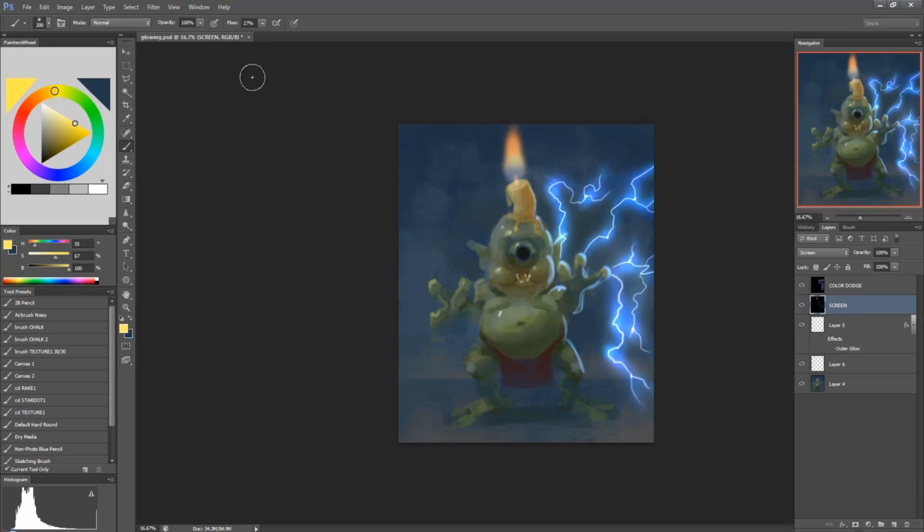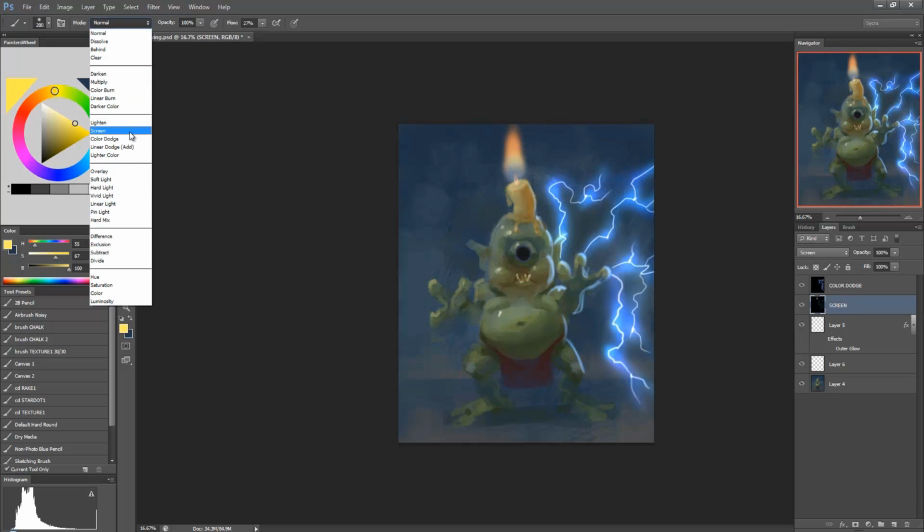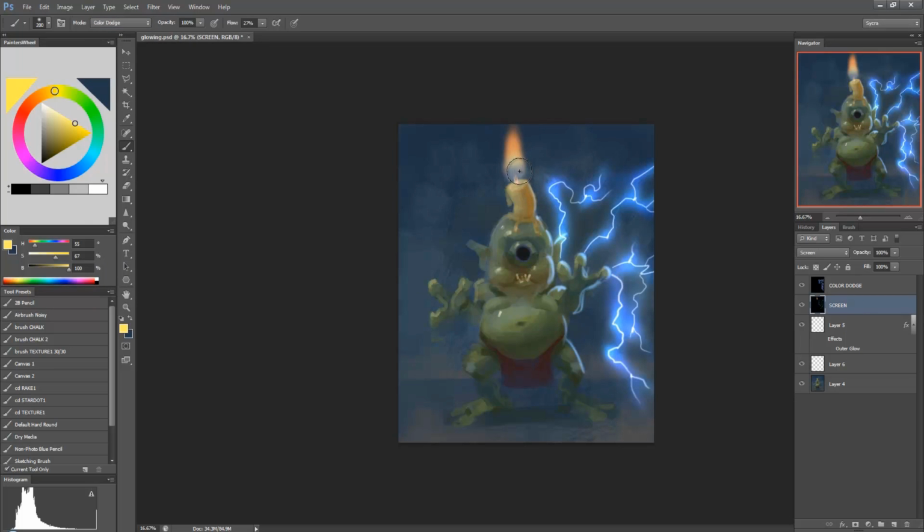And now what I'm going to do is switch my brush. Not changing the layer, I'm going to switch my brush to color dodge. If I just paint on the color dodge layer, it's not going to do anything. And if I paint on the screen layer in the black area, it's not going to do anything with my brush set to color dodge. But if I paint within this screen area, well, you'll see. So I'm going to get a bright yellow, and I'm going to paint the inside. See how it starts to look like fire already.